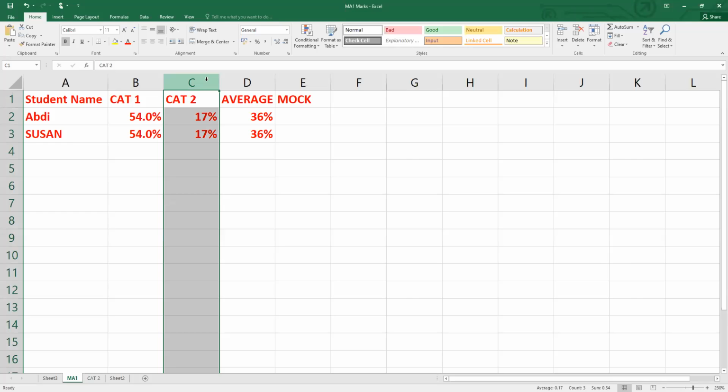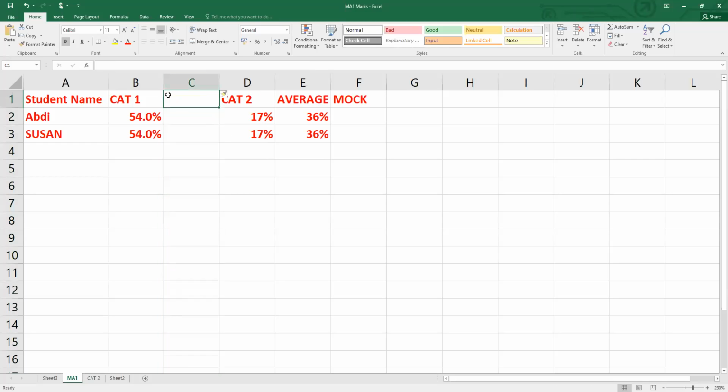That is column C, so you highlight it. Then you can right click on it, and it gives you the option: what do you want to do? I want to insert a new column. Therefore, you can insert a new column, and now you can add, for example, the marks for that. Let's say that's 7.